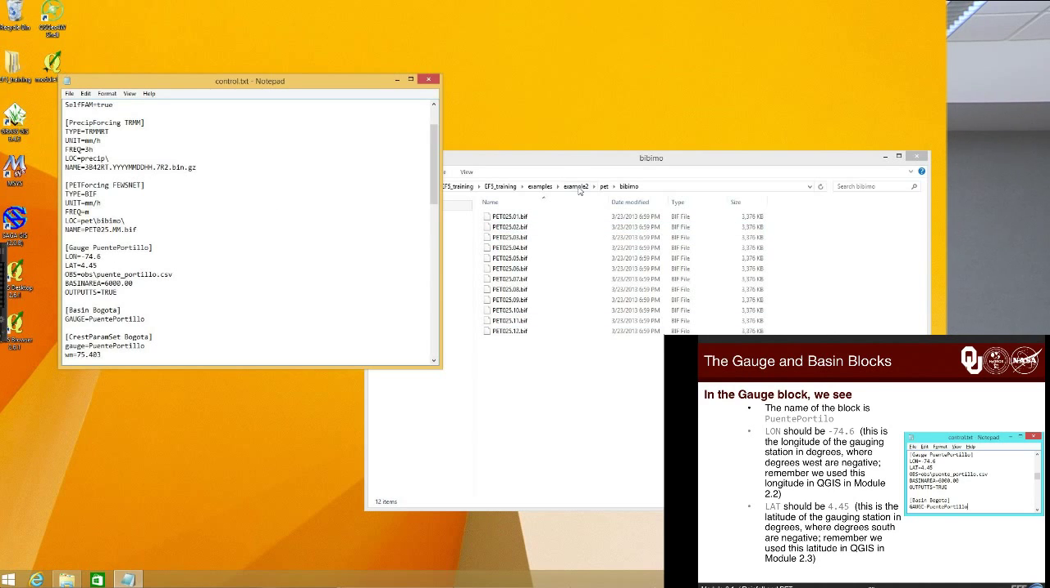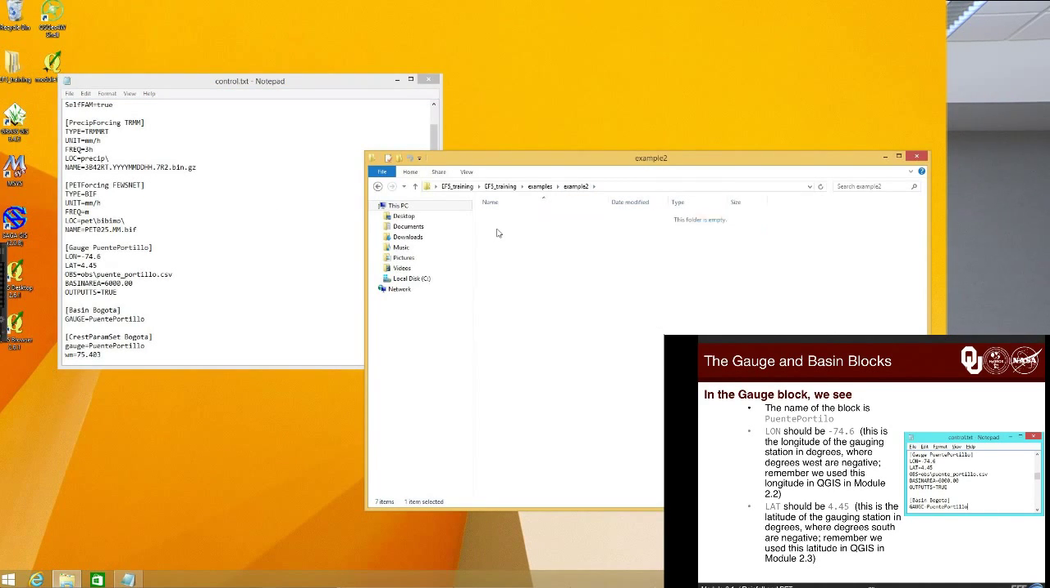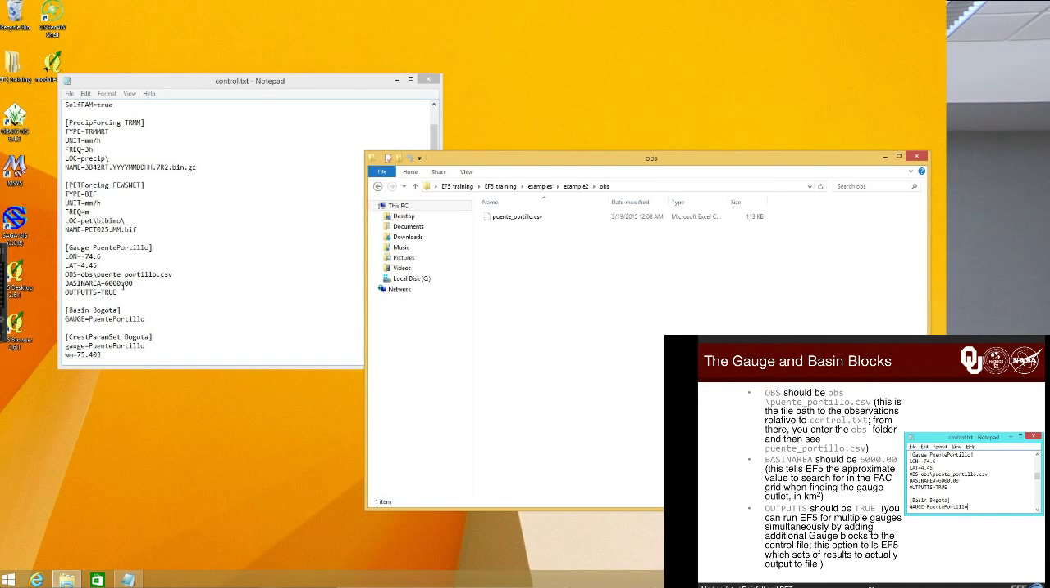We can check example 2 OBS, and we can see that Puente_Portillo.csv is in place where we'd expect it to be. And then we'll also put, for our basin area, 6,000. This is in square kilometers. And you remember we also told you in the last module that the basin area was about 6,000 square kilometers. We'll say that output time series, or output TS, equals true because we actually want to see the results from this particular model run. So we'll just leave that alone for now.